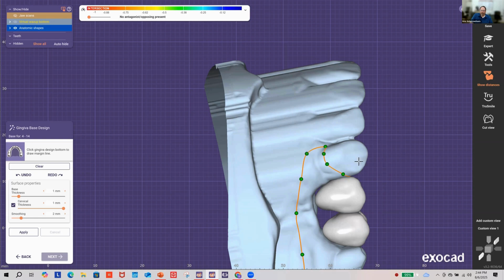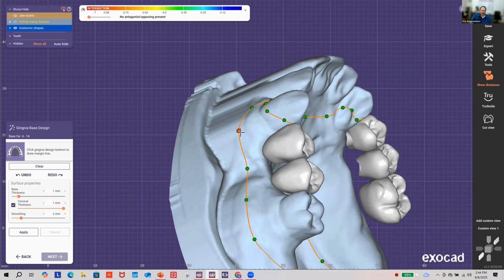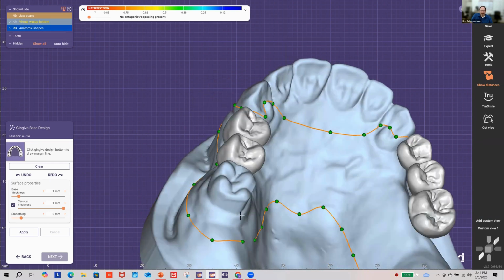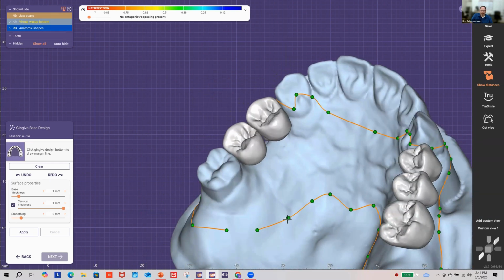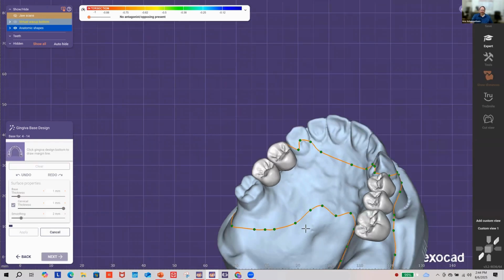And again, the wider we go, the thinner we can go. All right, back here, you can see I'm totally covering this tooth. I'll show you why in just a little bit. All right, so now I'm just going to double click, and that's going to accept that design.